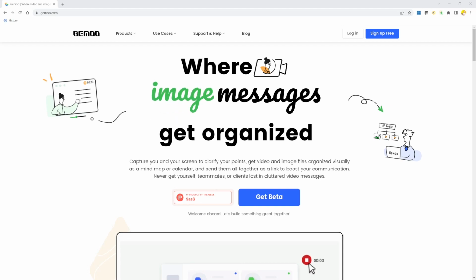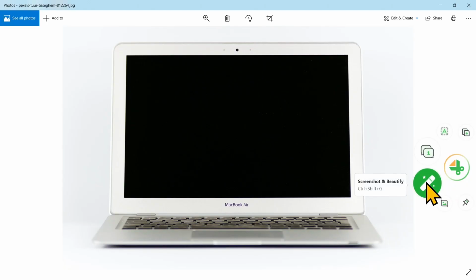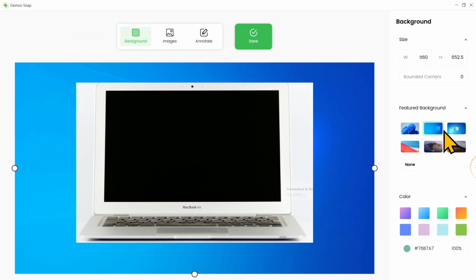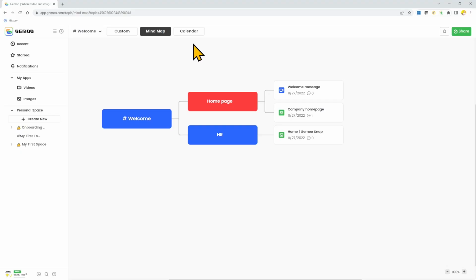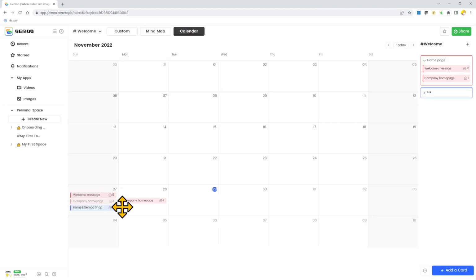What if Loom and Notion had a baby? Gemoo is a new productivity tool that allows you to do screen recording, similar to Loom. But it's also an advanced snipping tool that allows you to enrich the screenshot with information, text, drawings. Gemoo is also a collaboration tool that allows you to organize the content and share it with colleagues for collaboration, a little bit like Notion.